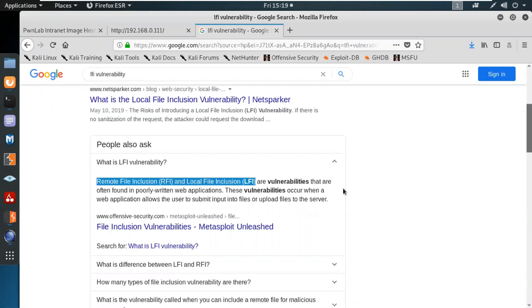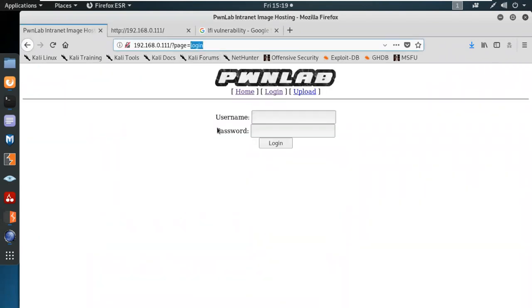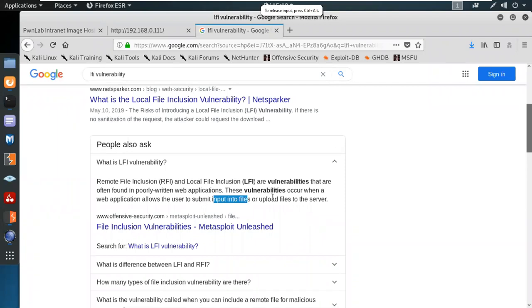These are vulnerabilities that are often found in poorly written web applications. It means the code. The vulnerabilities occur when a web application allows the user to submit input into files or upload files on the server side. Input as a file. So over here, input as a file is like this. This is a file for the server side, and upload a file in the server. Uploading a file in a server is like the file upload vulnerability.